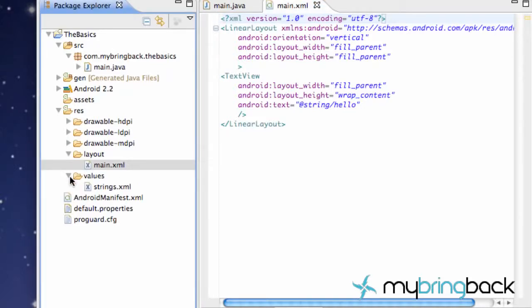The other thing we have is our values, and this is where you can keep strings or dimensions or just something you want to pull later, like your main title. You can just change it in strings, and then it'll change it throughout your whole activity or whatnot.